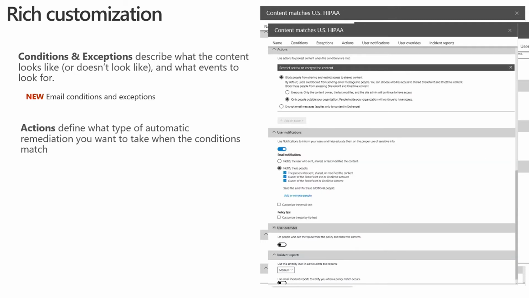Now, on top of that, when a policy match has occurred based on the conditions you've set previously, you can configure automatic actions like blocking access to a document, or blocking your users from sending the email out if there's sensitive data in it. And on top of that, we are adding a new encrypt action for your email as well. So if there's sensitive content and you want to send it out, it'll be sent as an encrypted email.